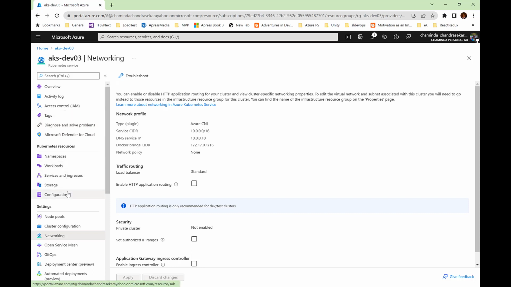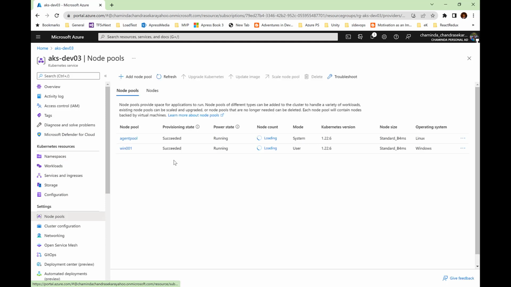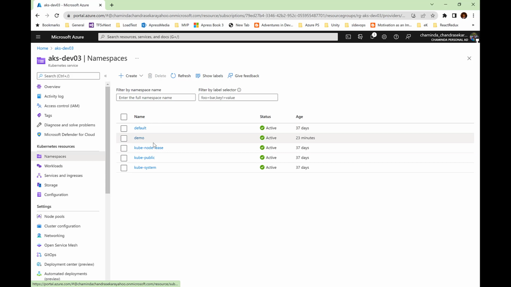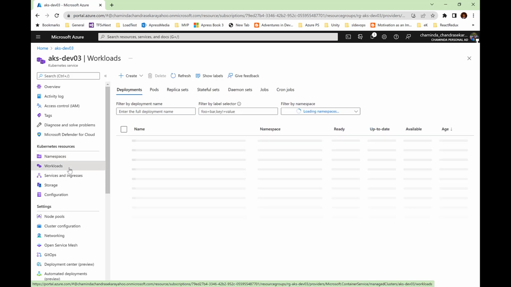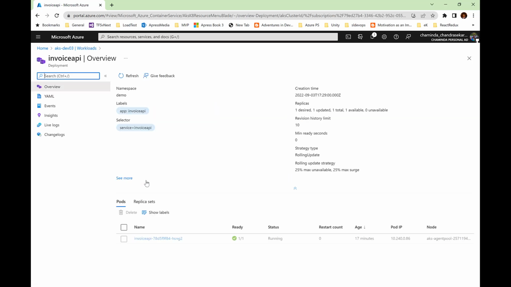And I have deployed this cluster with two node pools, Windows and Linux. That's why I needed Azure CNI. Then I have deployed a namespace called demo here. And I have deployed a workload, which is a deployment of an API. Inside this deployment of the API, I have a pod running, which has a container with a simple .NET application or API returning weather forecast details. So it's not about invoices, but just producing weather forecast information as the basic template.